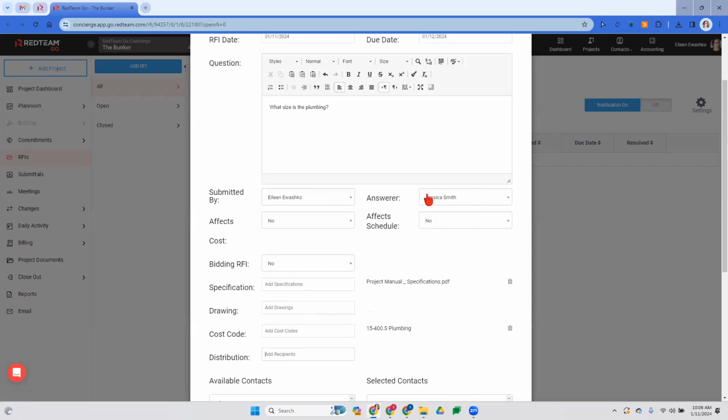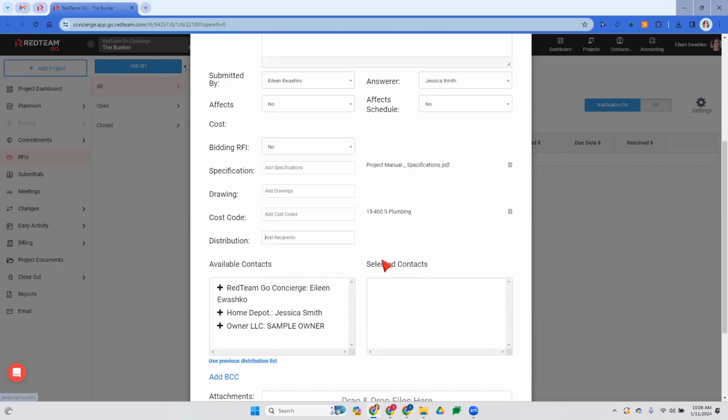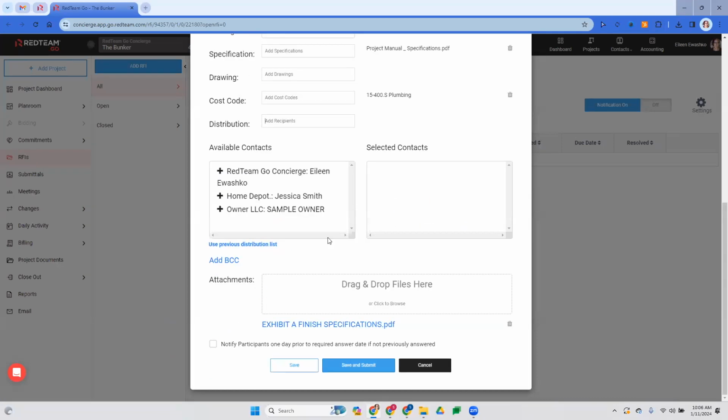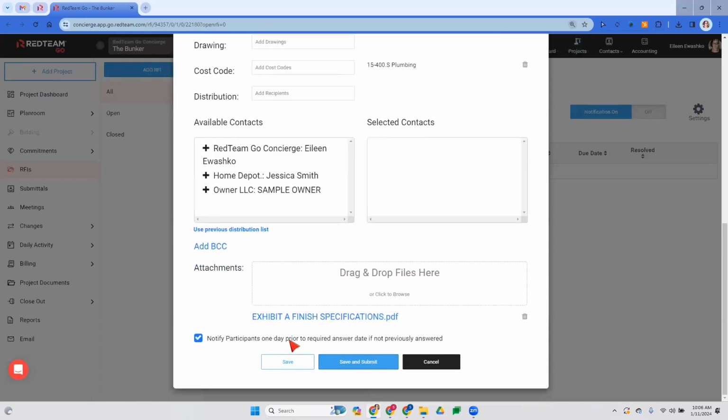So right now it already has my answer filled out up here. I don't need to add anyone else. If I do have any additional attachments that I want to add, I can drag and drop them here. And then I do have the ability right here to check, and it says, would I like to notify participants 1 day prior to required answer date, if not previously answered? So if this is something that was due next week, this would be a great option.